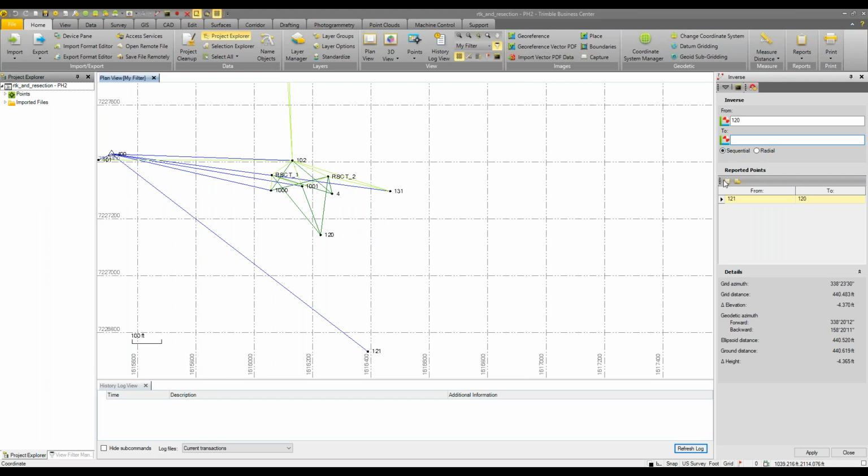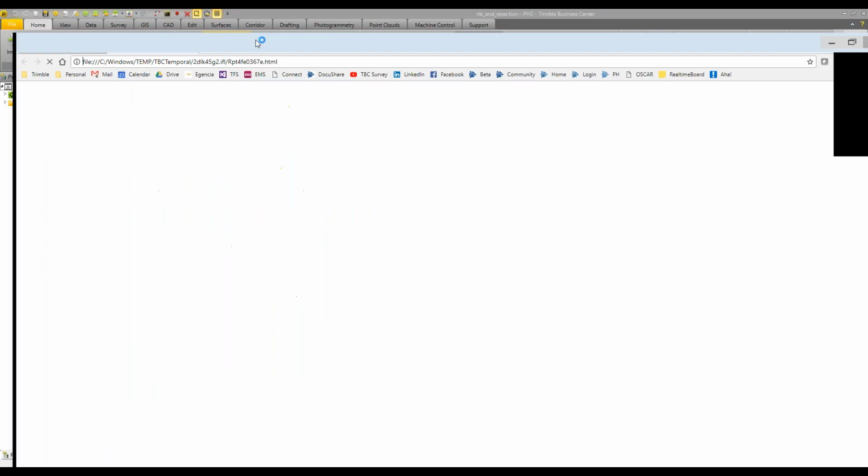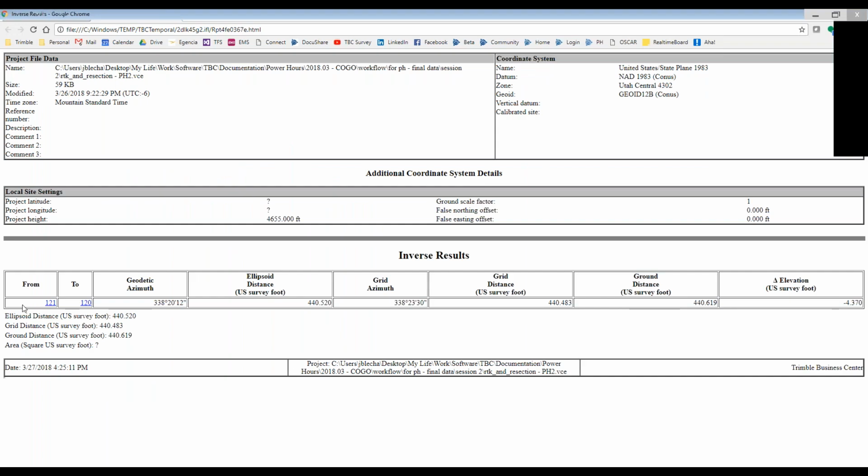In the reported points list, if you had 100 different inverse routines here, you can show a report. An HTML report will launch, and here's this routine that we just did from point 101 to 120 with the information that the command reports right there. So you can take this, export it, copy and paste it, save it, take it outside of TBC.